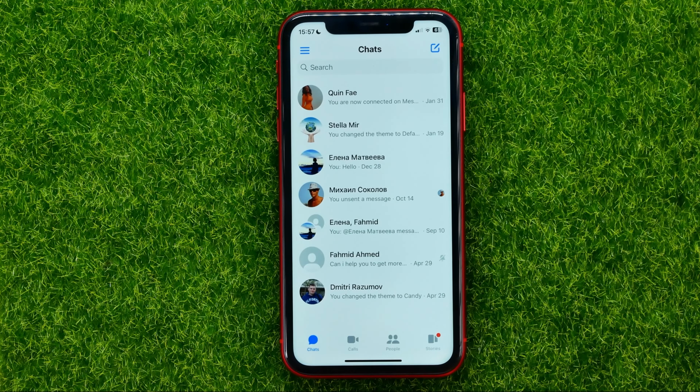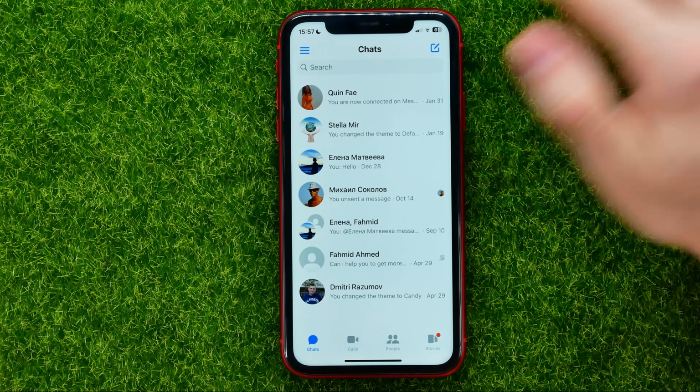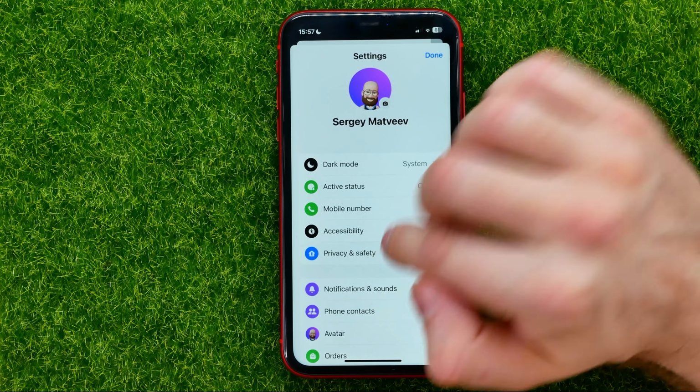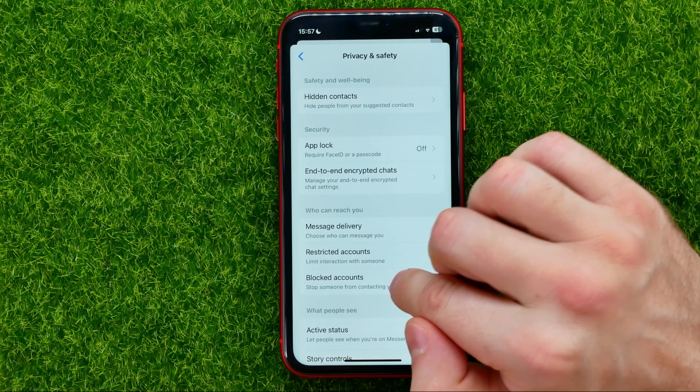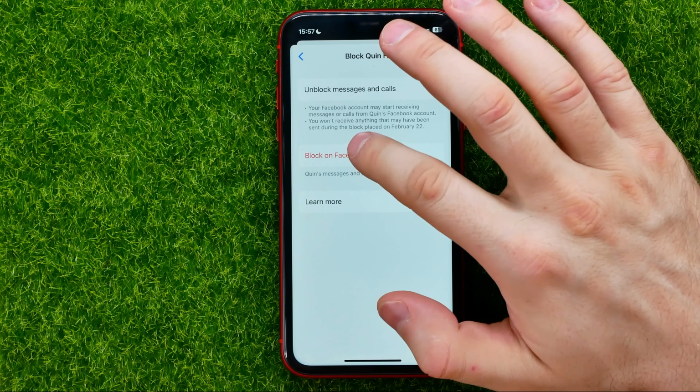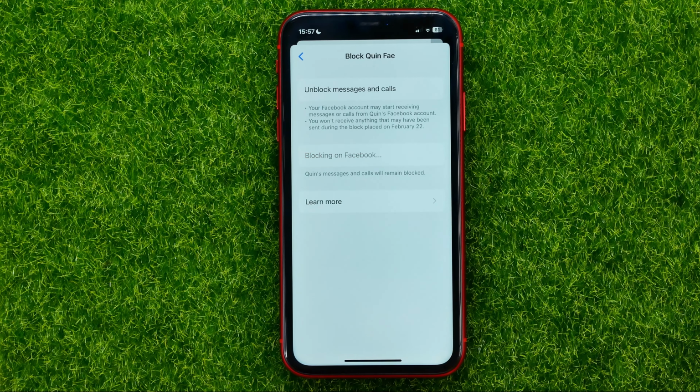You can also find all the blocked users in the same way. Just get into Settings, Privacy and Safety, Blocked Accounts. Right from here, you can unblock any user in that way.